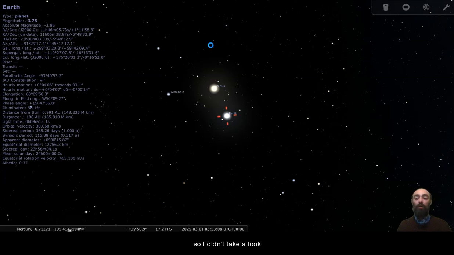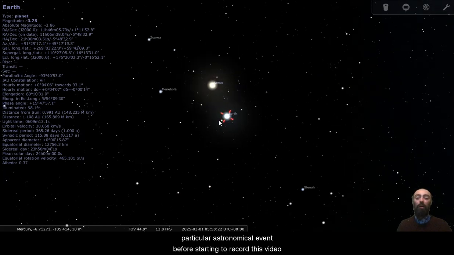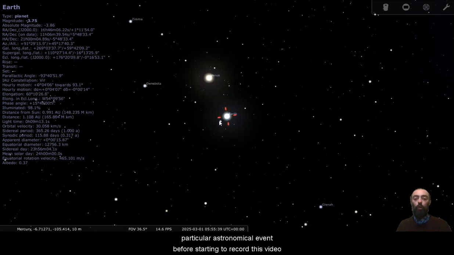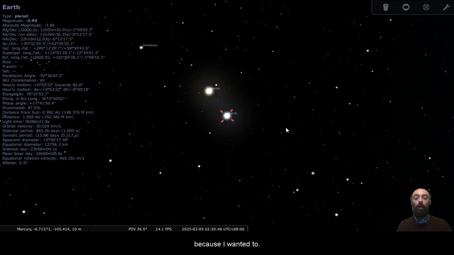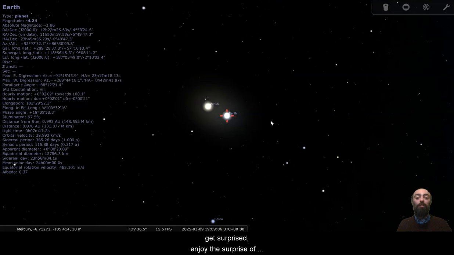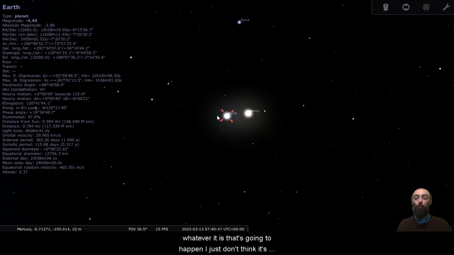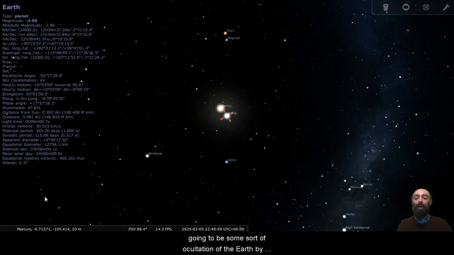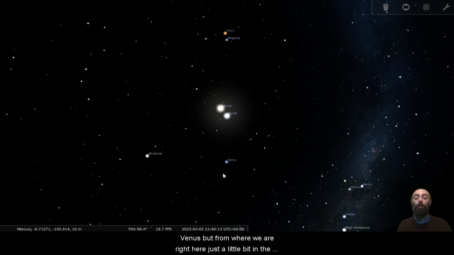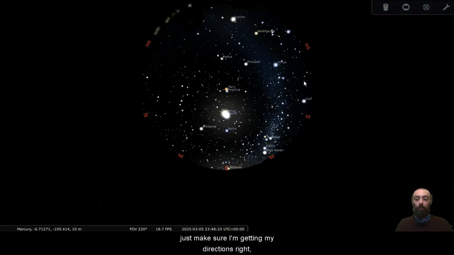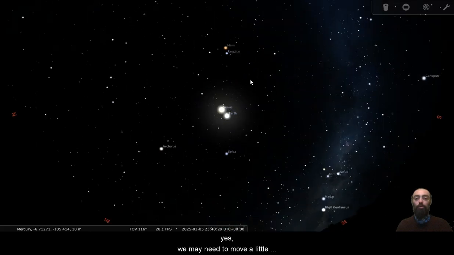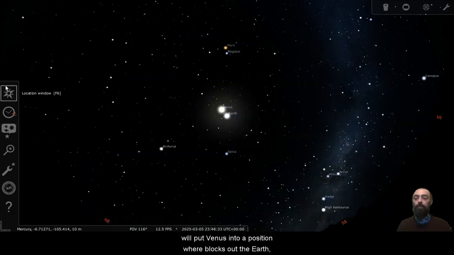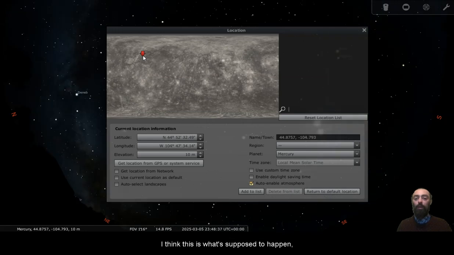I didn't take a look at this particular astronomical event before starting to record this video, because I wanted to enjoy the surprise of whatever it is that's going to happen. I just don't think it's visible from exactly here on Mercury. So it looks like from the right location on Mercury, there is going to be some sort of occultation of the Earth by Venus, but from where we are right here, just a little bit in the Northern Hemisphere, Venus appears to be under the Earth. So we might need to change our perspective. Just make sure I'm getting my directions right. Yes, we may need to move a little further north, which hopefully will put Venus into a position where it blocks out the Earth. I think this is what is supposed to happen.